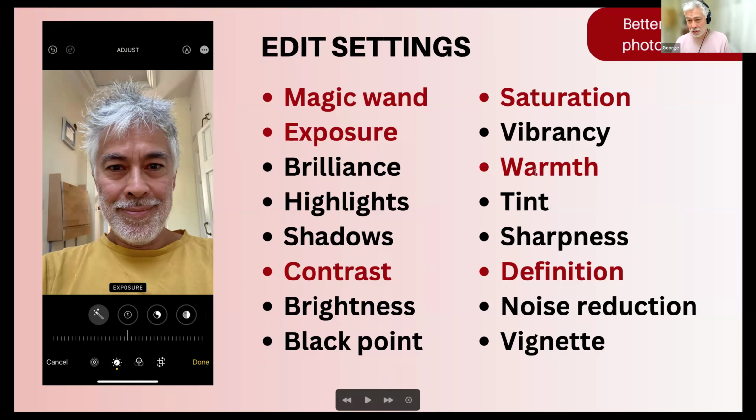Saturation is how much color there is. Warmth is how orange your photo is, or how blue it is. These are the ones your phone does: exposure, contrast, saturation, warmth, definition. If you press the magic wand, it tends to do those ones. So you can change all these things to have a play with them. And if you press this one here, obviously you can crop your photo, which means you can just choose a section of your photo. Play with your edit settings, take a photo and play with it, because you can improve your photos enormously.